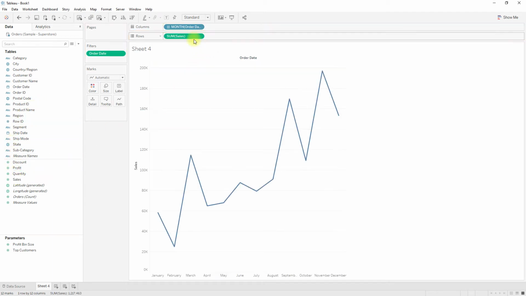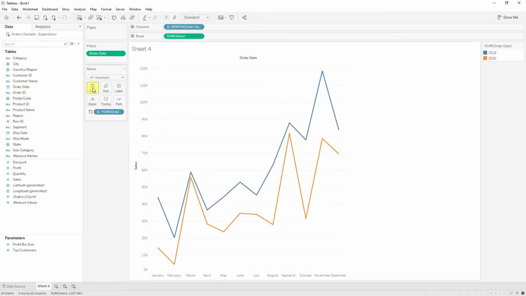Drag sales to the rows and order date to the color. Now we have 2020 and 2019 sales.